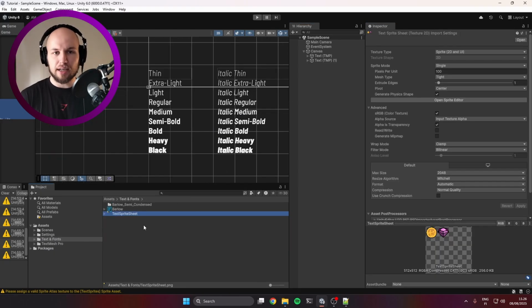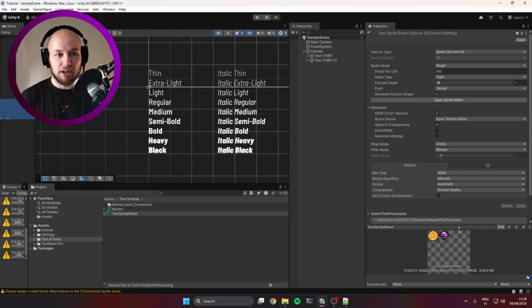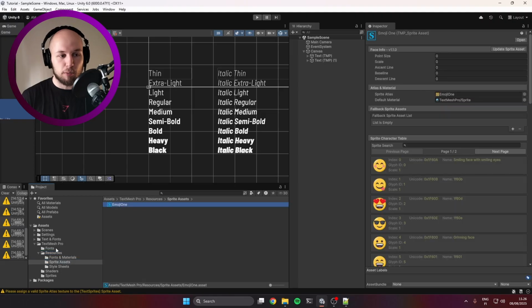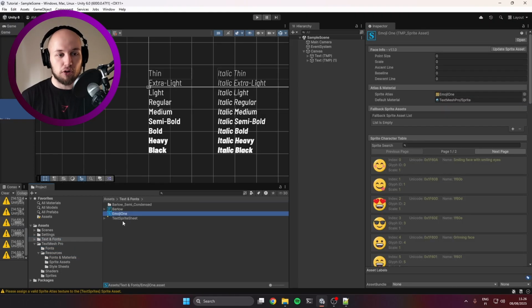So next we'll add icons to our text. I have imported this icon sheet with a coin and a gem, and you also want to just have a 512 by 512 pixel image with the 4x4 icons in it. We'll do this the easy way, which is just copy paste the emoji1 default emoji sheet and just replace the texture with our own icon sheet texture.